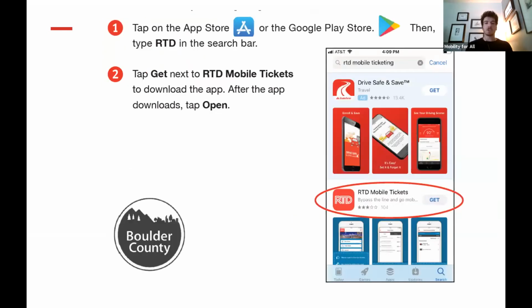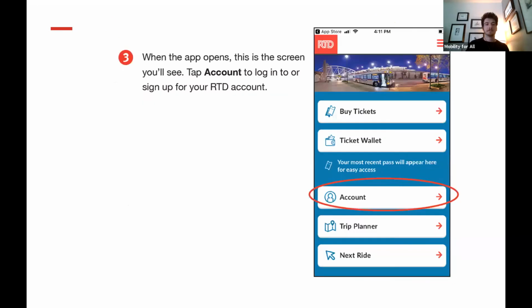So first things first, you're going to want to download the application. So either go to the App Store if you're an iPhone user, that little blue A, or to the Google Play Store, that rainbow play symbol, if you're an Android user. From there, you'll just type in RTD mobile ticketing. It will be that red square with the white RTD lettering. You'll click on Get or Download, depending on which phone you're using, and that will download it to your device.